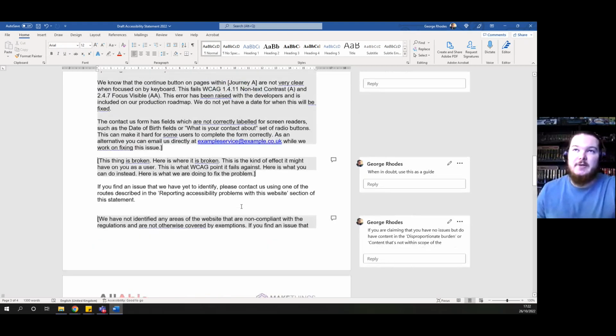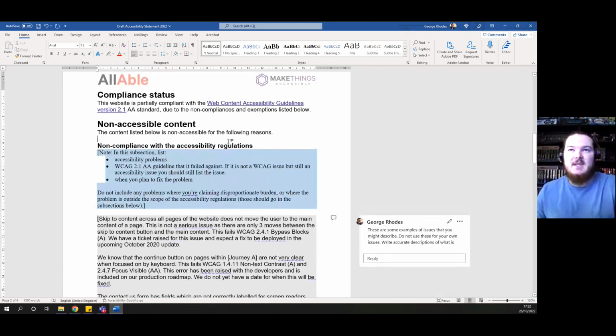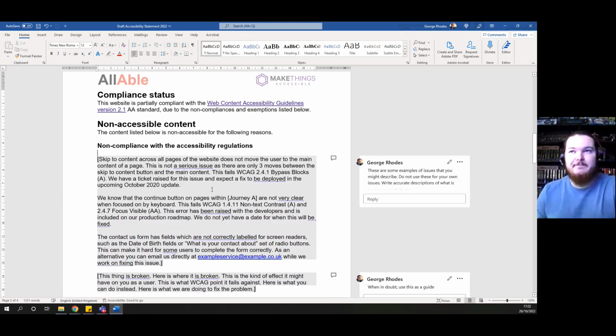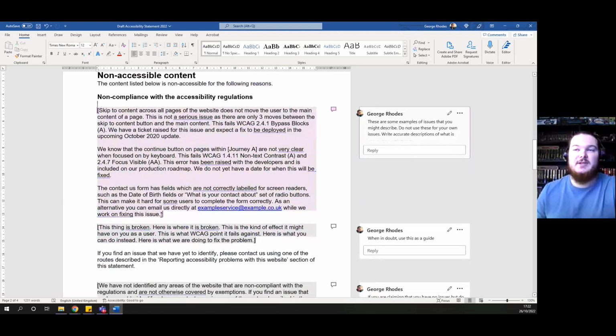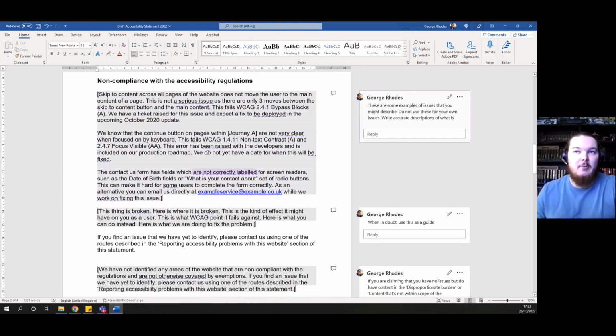Let's continue to move through this in a logical order. So as I've said, you can't delete any of the subsections. Let's go through what each of those subsections are. First one is non-compliances with the accessibility regulations. Now this section is where you list all of your known accessibility problems that fall within the WCAG success criteria. So we've got some example content here. I've put a few issues together just to show you how you might want to go about structuring them, and a little bit of a formula here.